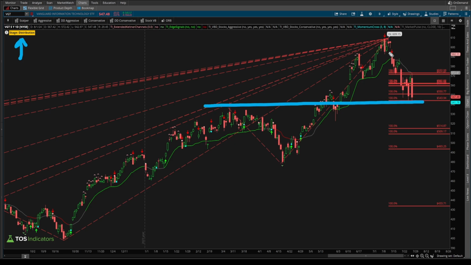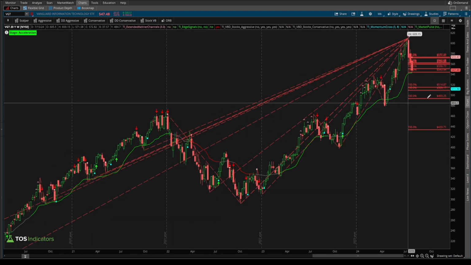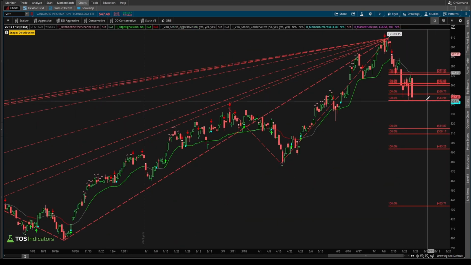However, we are pulling back into where we might expect to find some support along with some key Fibonacci levels. So on the longer time frames, I'm a happy buyer here, given that we're getting a pullback to the weekly market pulse along with an opportunity to buy into daily fib levels.